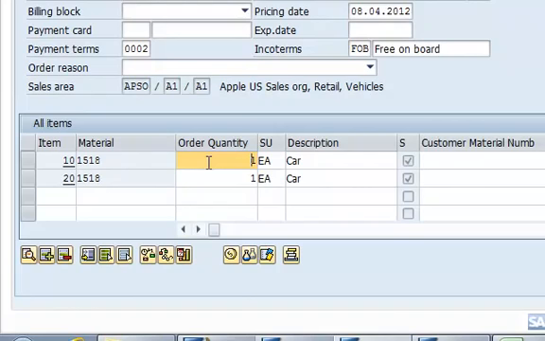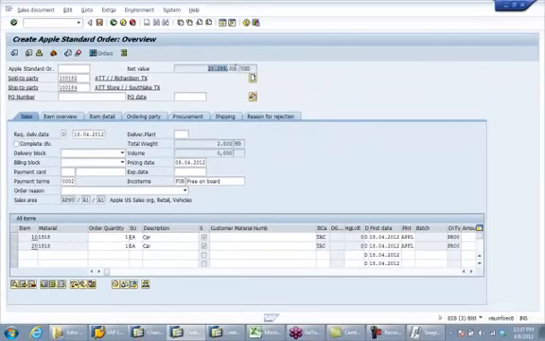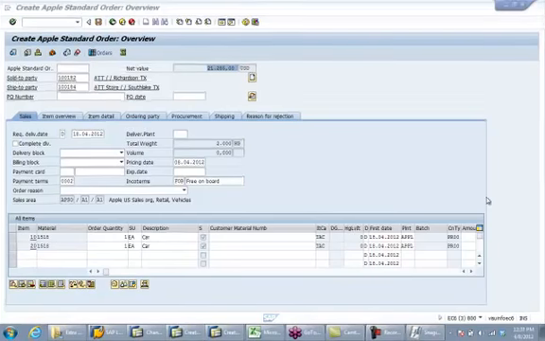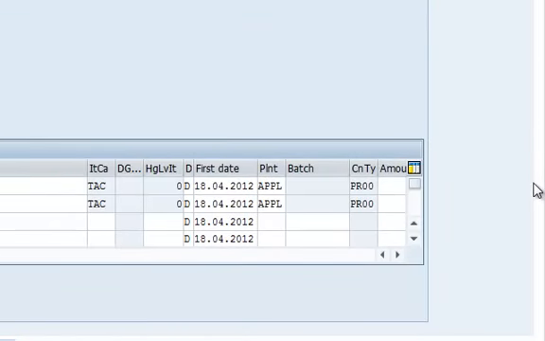Again, the prices have to be maintained in the condition records. You should maintain condition records for all those components. Then the sum of all those components will be the net value. Okay, so that is how you do variant configuration.